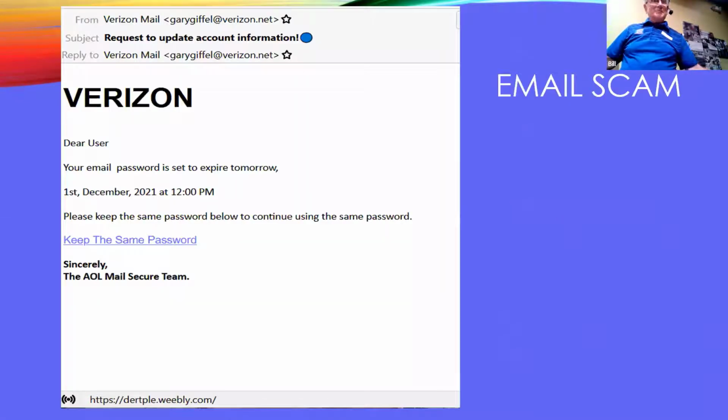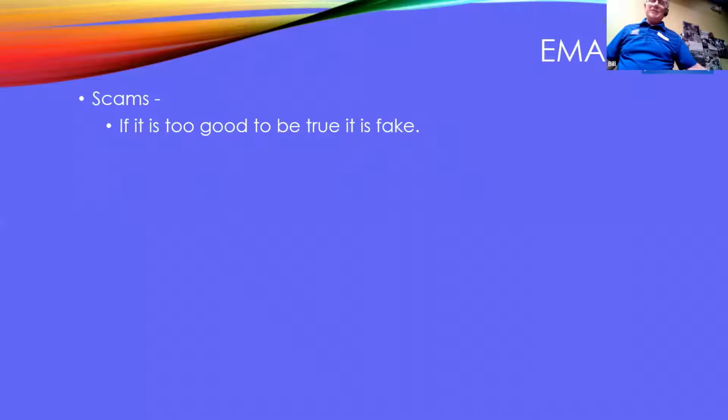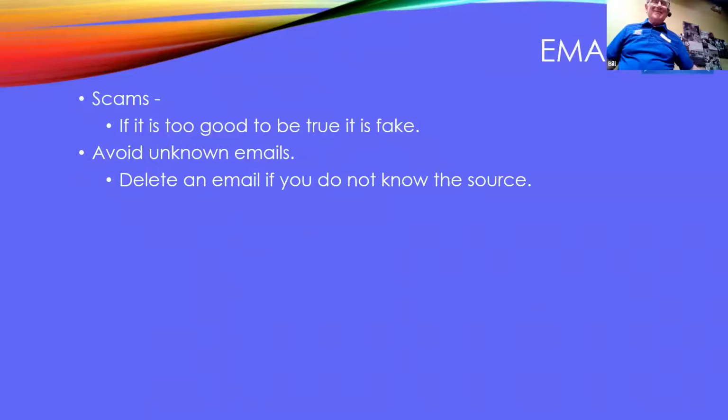Scam from Verizon, right? Your email pad is set to expire tomorrow. Go here and straighten it out. Guess what you're going to do? You're going to put in your password to change it, aren't you? And then they'll have your password and your email address. Just that easy. You gave it away. Again, if it's too good to be true, it is. Not true.